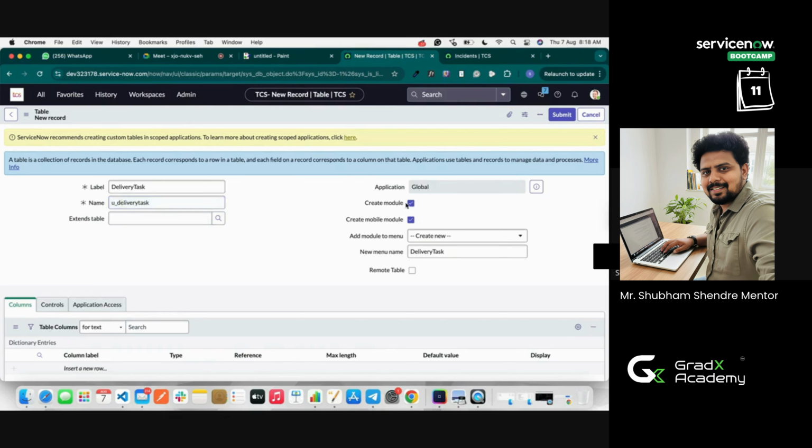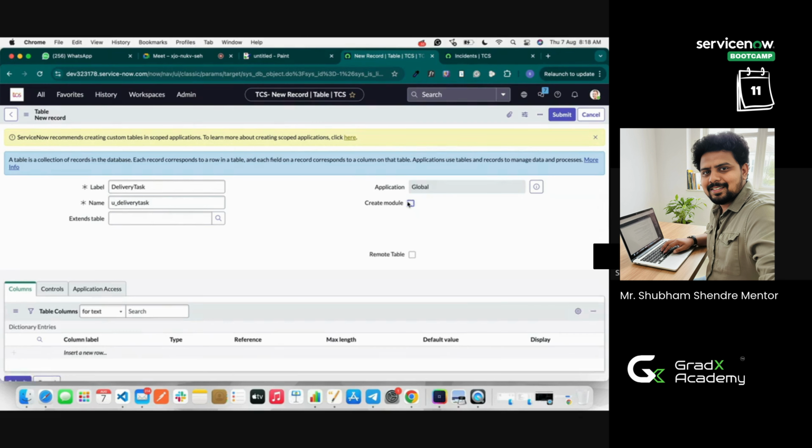We will discuss the create module later. So I'll just remove it, and I'll create a table. So simply I'll click on save. What is meant by extend table? Extend table means we can connect this table to another table so that our table information will be inherited by the other table. We can give our table a parent table. Forget about this right now.